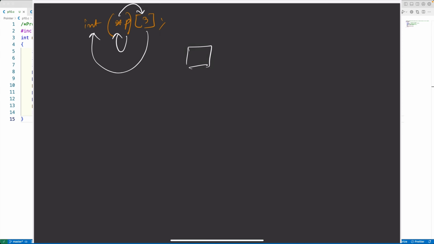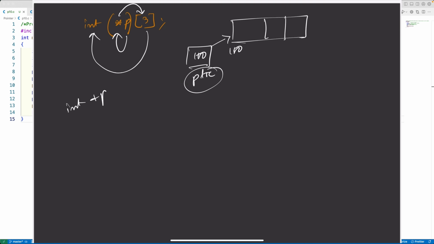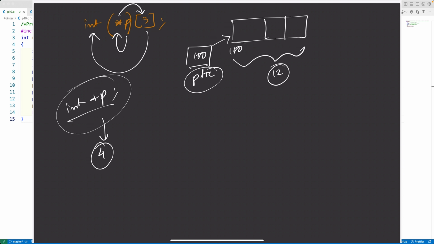So p is pointing to the entire array of 3 integers. Obviously the address will be 100, but there is a difference between this ptr and integer asterisk p. What is the difference? When you add 1, one will jump by 4 bytes, whereas the other will jump by 12 bytes, because the size of the array is 3 into size of int. That is how it will jump. Got it? So that is all about pointer to an array.